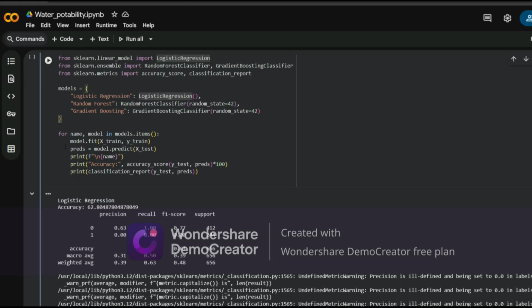So next we print the name of the algorithm, then the accuracy. Using the accuracy score which we have imported here, we give y test and prediction into 100. So this gives the accuracy. The logistic regression gives an accuracy of 62%. The reasons why this is very low I have explained earlier.